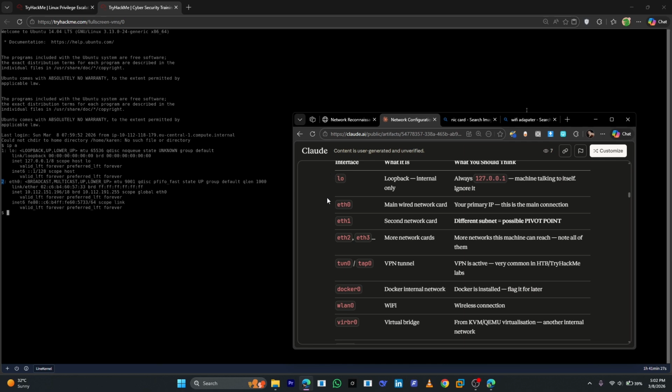And the next one we have is eth0, which is right here. It's just the main wired network card. I just told you, this is the primary IP. This is the main connection which lets you connect to the internet, and then this is the second network card. Right now we don't have the second one, but just assume.